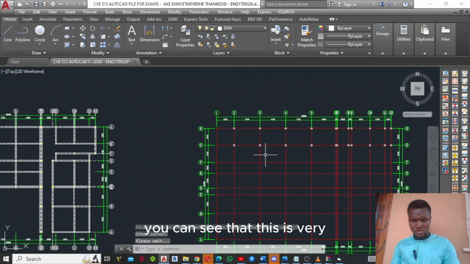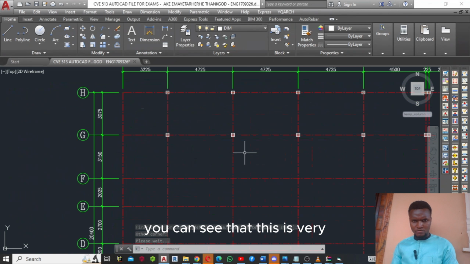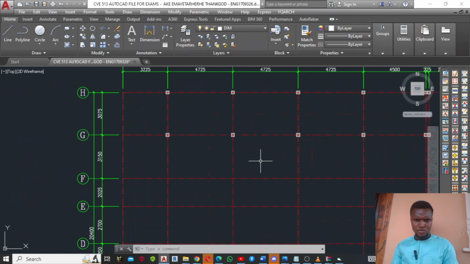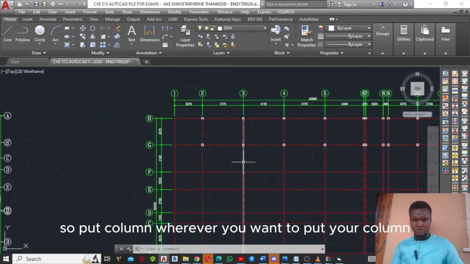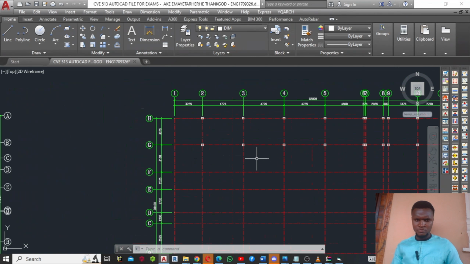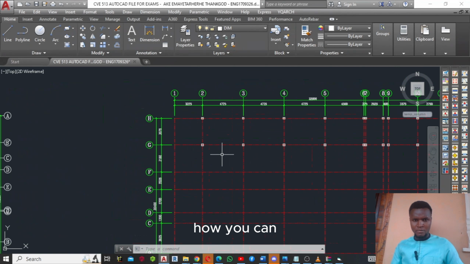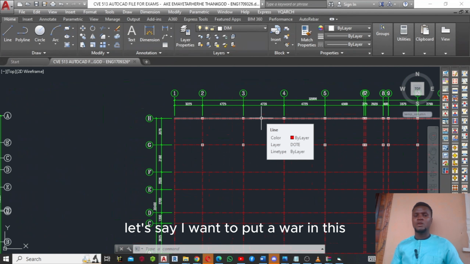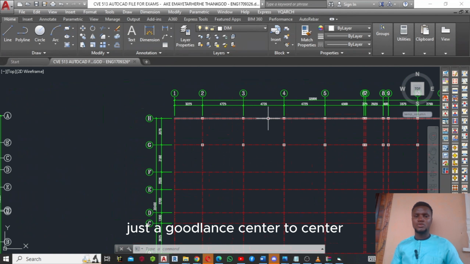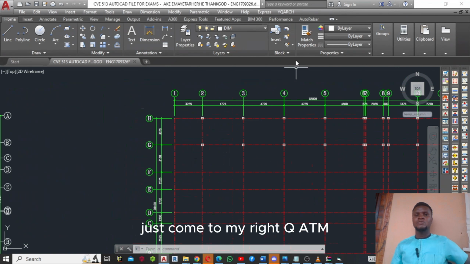Okay, you can see that this is very fast. So put a column wherever you want to put your column. And the next thing I want to teach you now is how you can put your wall. Let's say I want to put a wall, this is just a grid line center to center. Just come to my YQ arc here.